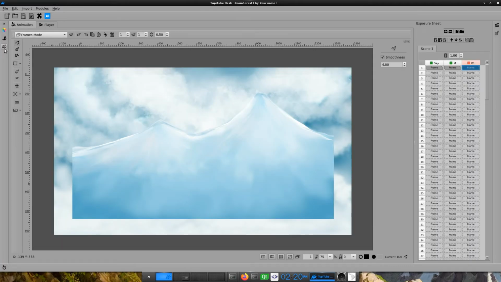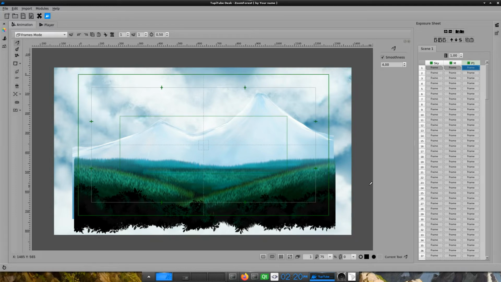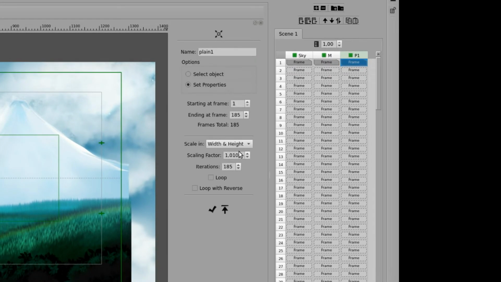It's time to work on the third layer, the green plane. On this level, we are going to add a grass plane on the bottom edge of the work area, according to the landscape designed by our artist. Once again, we have to add a scale tween, same parameters, except for the scaling factor. For this case, our value will be 1.010. As you may notice, this value is increasing as we add new layers. After applying the tween, let's take a look at the player.